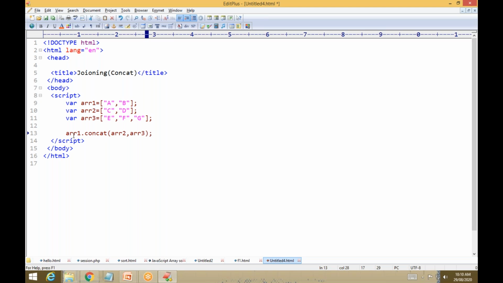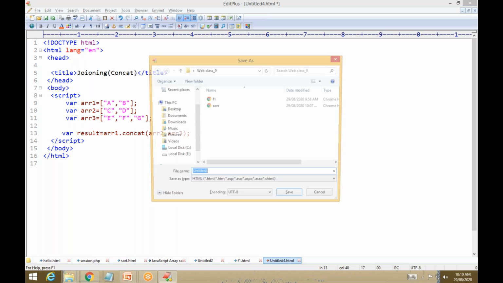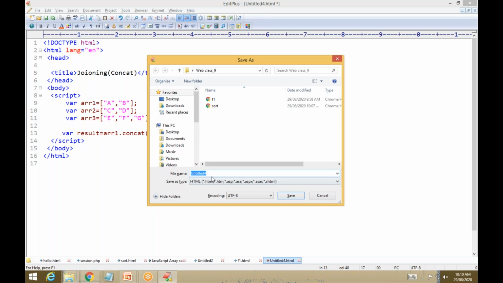After concatenation into array 1, I want to store it in another variable, called result. That is one variable. Only this much. Now I want to save this one as concat.html.